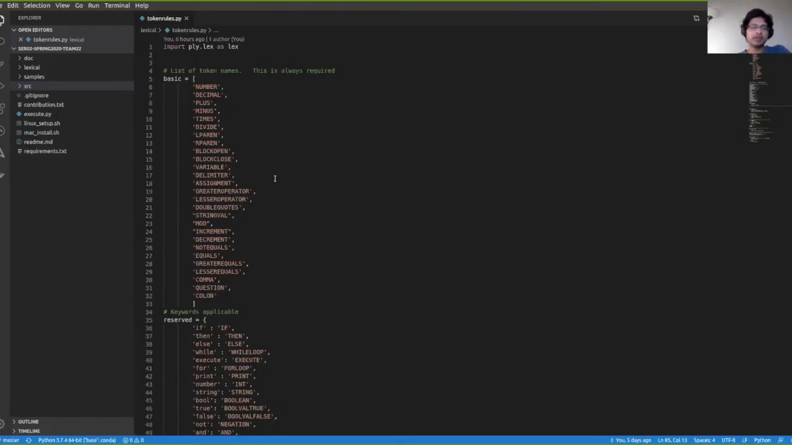Hello. So I will be explaining the lexical component of our compiler. I have used the framework Ply, which is a framework to build any kind of token matching and string matching using regex. Ply has a bare bones framework which supports lexical analysis, and I have defined the types of tokens which we have supported in this language.